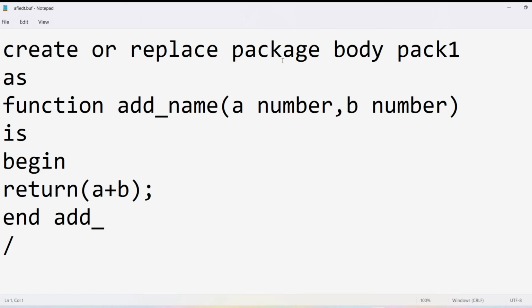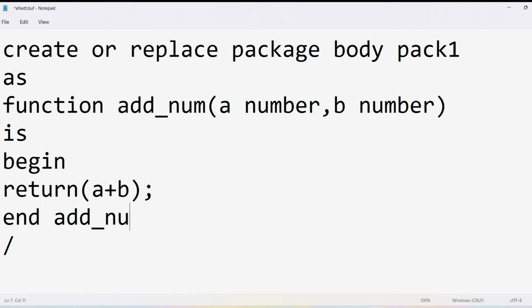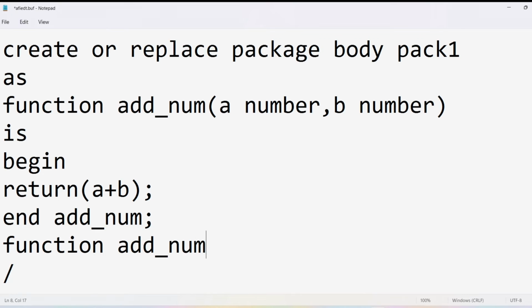I have opened this package body in the notepad. So you can see here, create or replace package body, package name is pack1, function add_num here. Now let me end this function called add_num, and then I will write another function definition called add_num, because we have declared two functions having the same name called add_num.